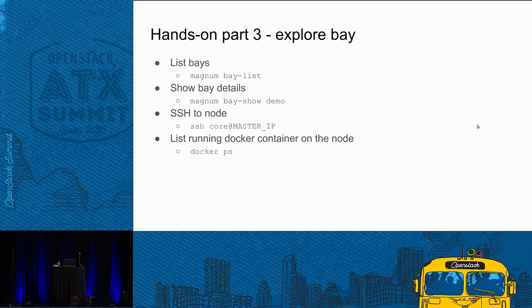If anybody accidentally ran two times bay creation or something like that, delete the other one, because you're going to run out of RAM and everything will fail. One thing to note is that even when the bay is complete, when things look like they're complete, they may not actually be complete. So if it's behaving strangely, then give it a little bit more time, because some of the Kubernetes stuff is still coming up.